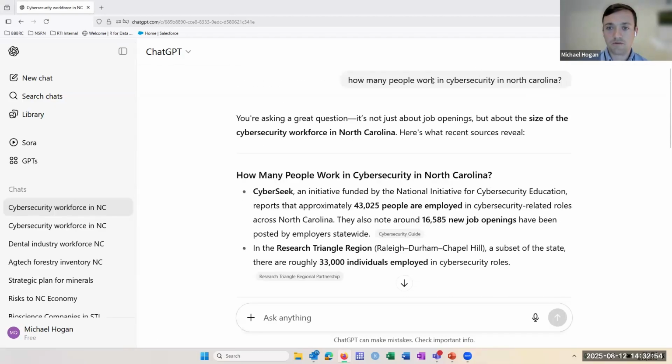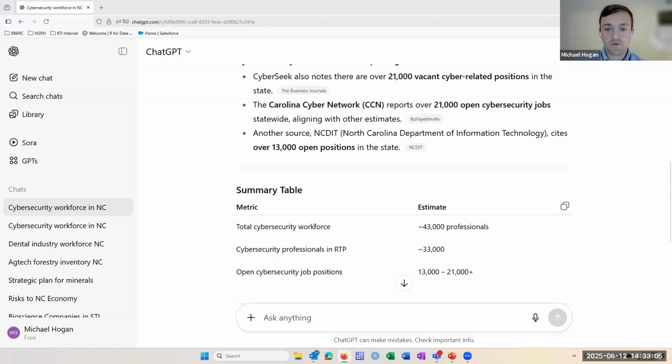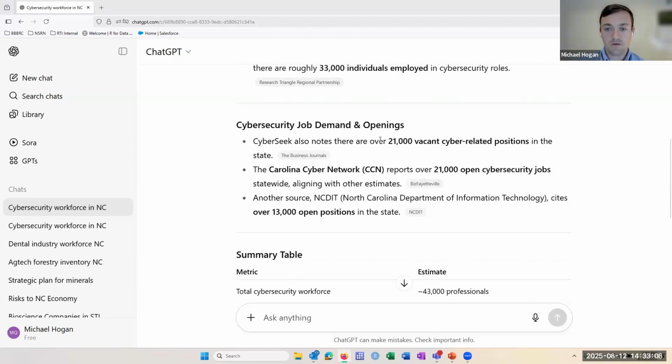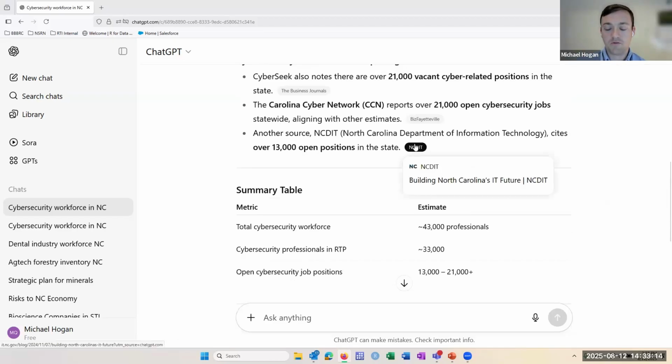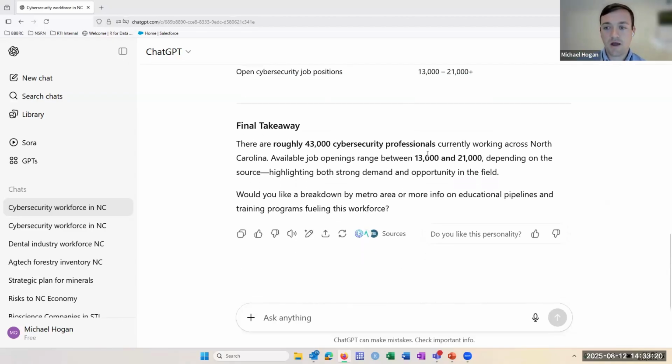And again, I provided very little context here about what we wanted to do. So we start pulling data around total workforce, total professionals, different sources coming from Business Journal, from the Department of Information Technology. And then it gives a final takeaway: there are roughly 43,000 cybersecurity professionals, and available job openings are pretty high right now. So it gives you a couple of new questions to come to.